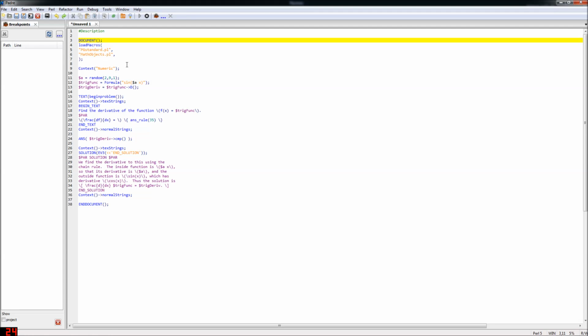The next section is the context, and that simply defines how things will be inputted. Here, numeric context allows functions and numbers to be inputted, and that's what the students will do. So after that, the next section defines some strings.